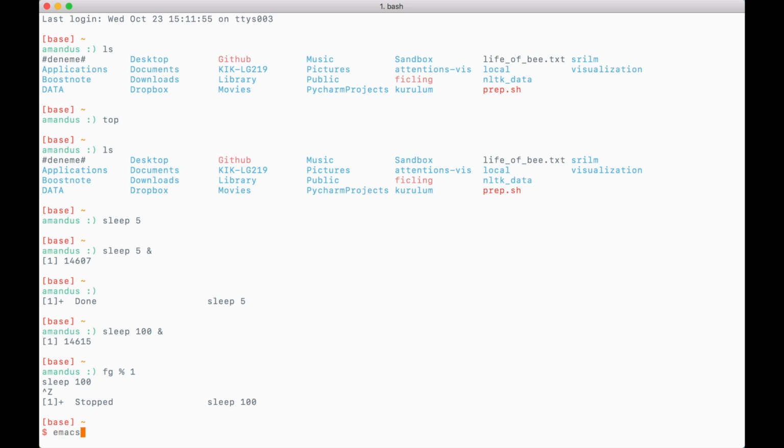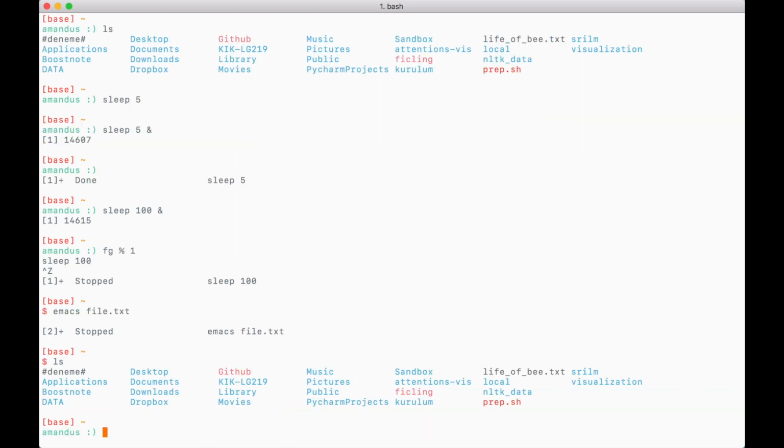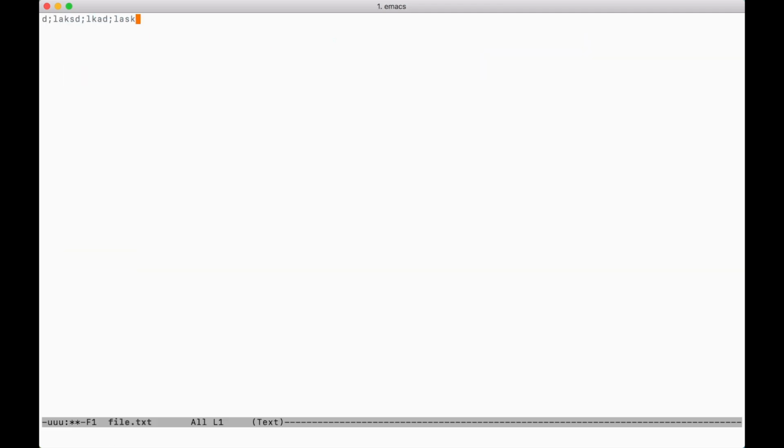Let's try with Emacs. Say I'm editing file.txt, I write some stuff, and then I want to give a command in the bash. Then I can press Ctrl+Z. I have stopped and pushed my Emacs process to the background now. I can give a command, and I can go back to my previously stopped process by pulling it to the foreground again, and now I'm in Emacs.